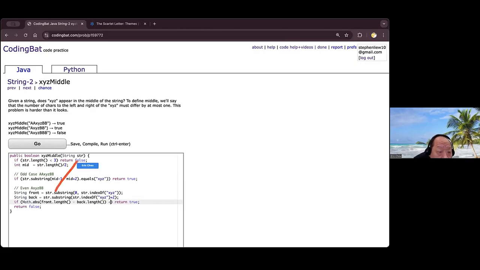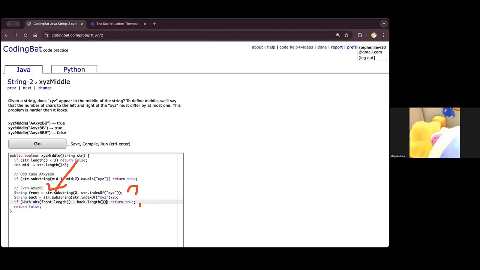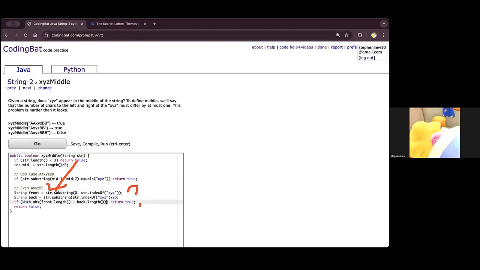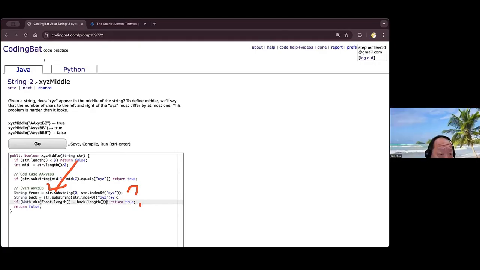Why do you need this front and what's this for? It's to check the length. Why do you need that? To check from the first character to Z and then from Z. Why do you need that? You don't need that.